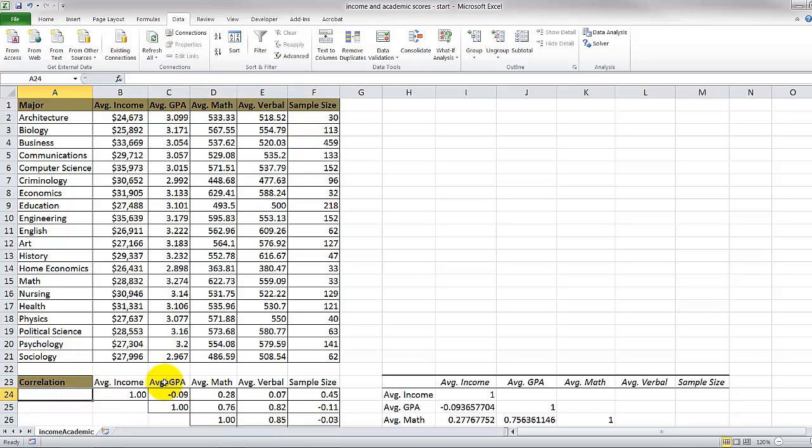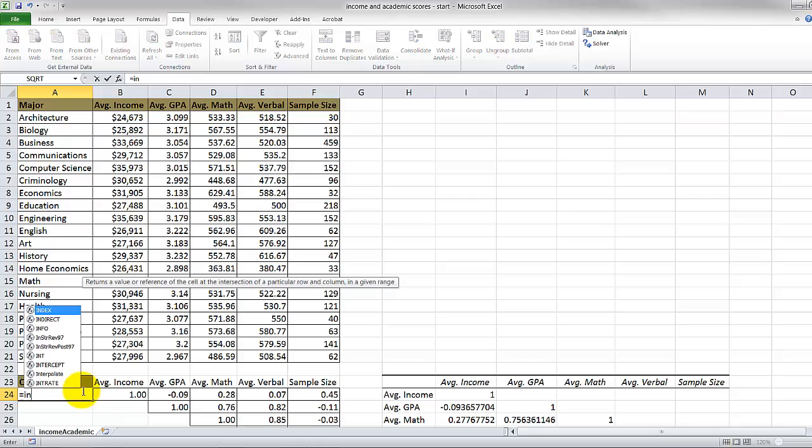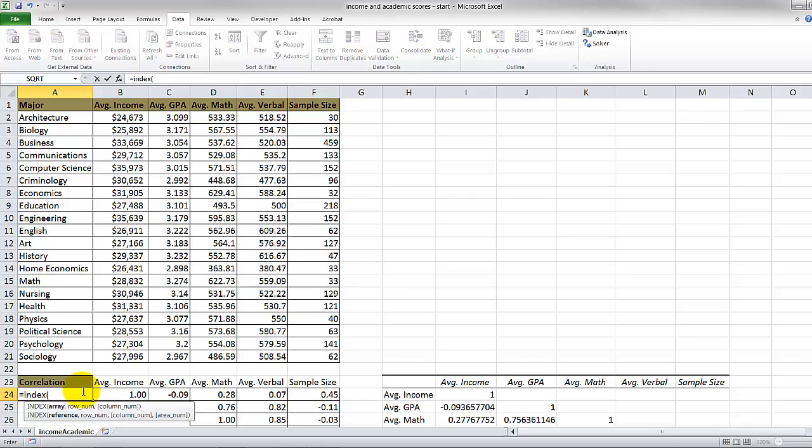I would actually do something tricky here. We could copy, paste special, transpose to get that text. But if we wanted to write a formula, what I would do is actually write an INDEX. What I want to index are these labels.